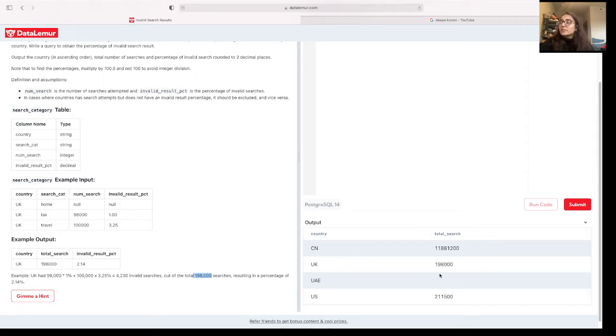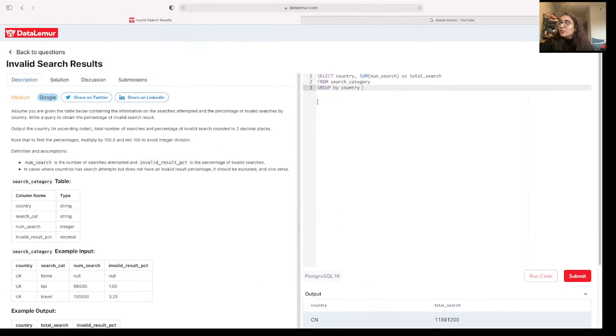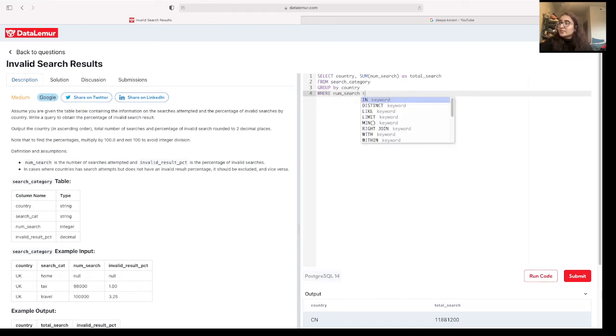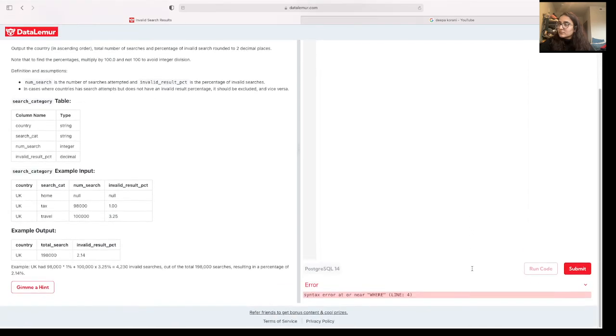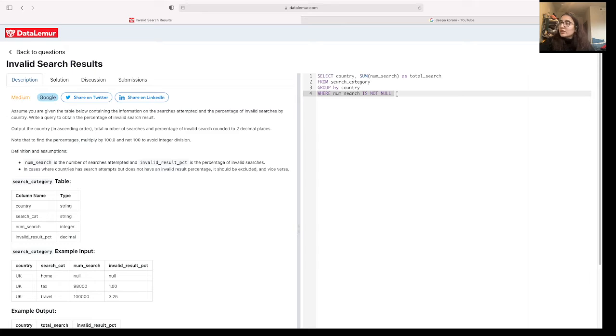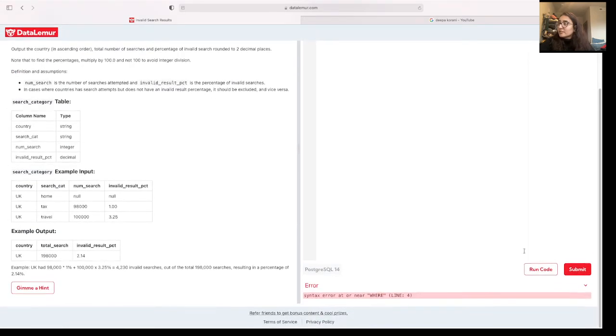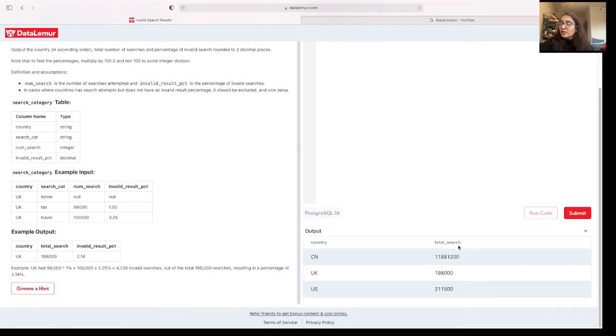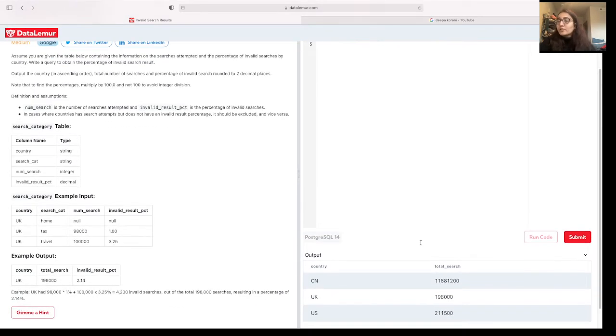We need to avoid the null values here because there are certain values which are null. So in this case I'll add where num search is not null to make it easier for us. I always make this mistake where I put my where clause after my group by. Okay, great. Now we have our total searches for all the countries where the num search was not null.